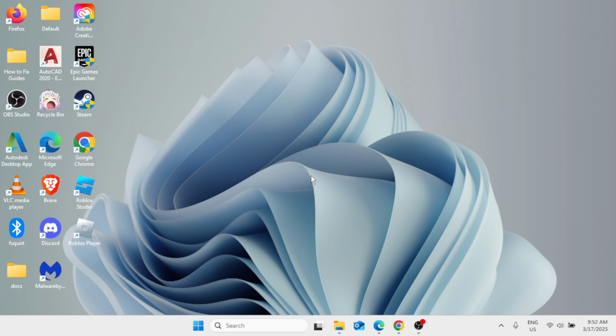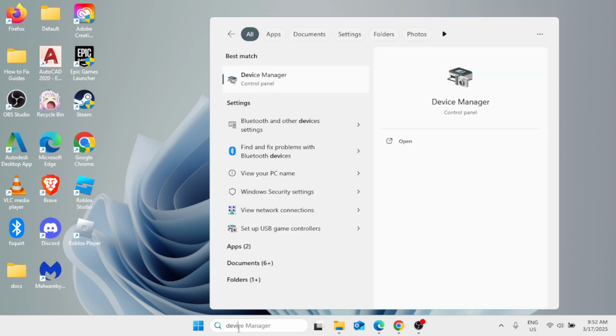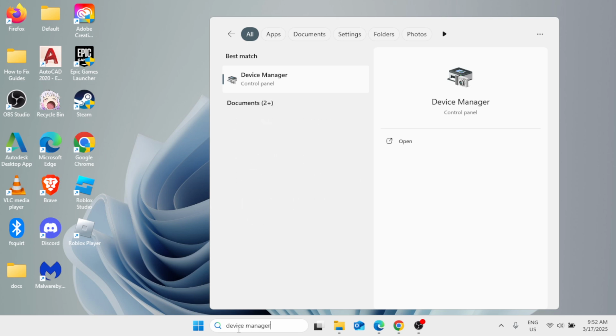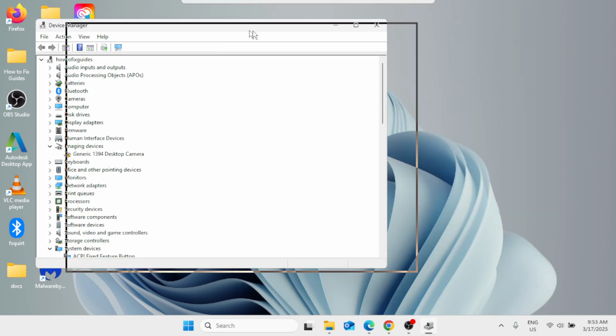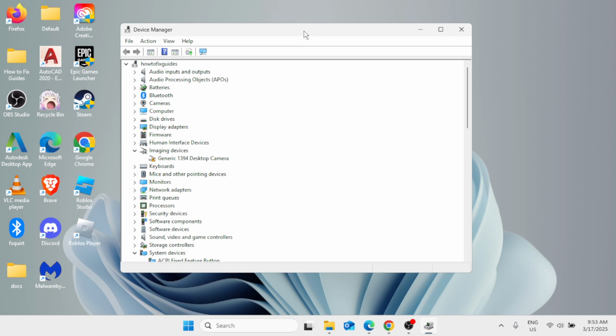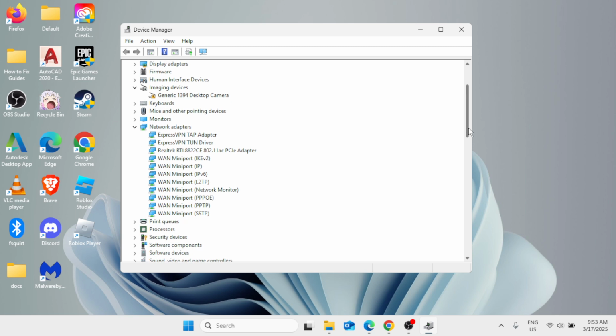Then for the next method, we need to make sure that our network adapter is up to date. So simply go ahead in the Windows search bar and type device manager. Under the best match, simply click on Device Manager. Now here in the Device Manager window, you need to locate your network adapters, and then locate your network adapter in the list.